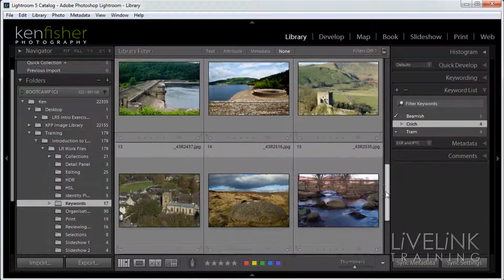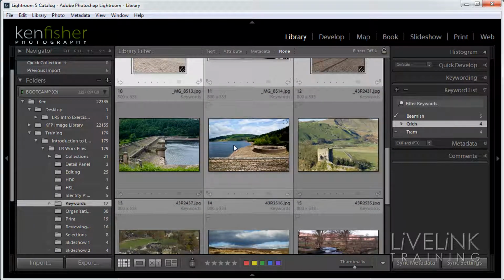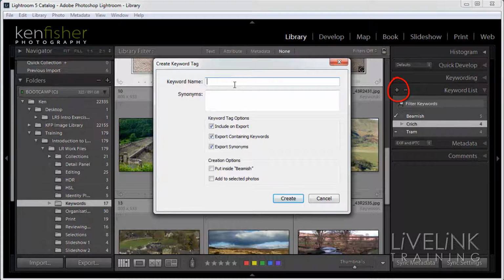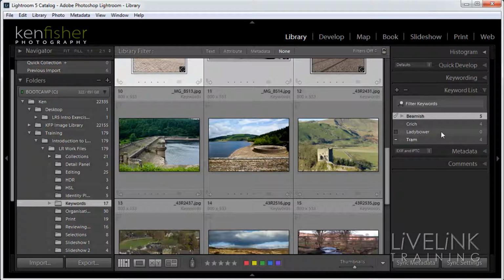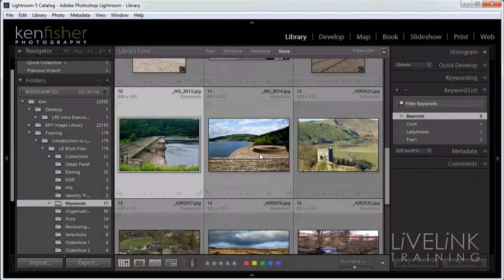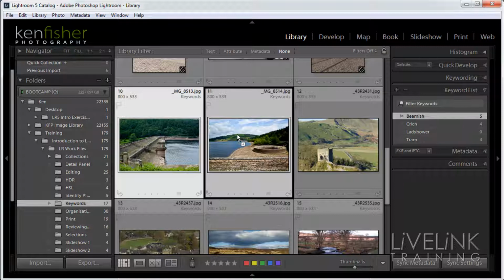Okay, what else have we got? Let's have a look. There's a couple of images here. These were taken at Lady Bower Dam up in Derbyshire. But this time what I'll do is on the keyword list panel, I'll click the little plus icon to create a new keyword tag, and I'll type in Lady Bower. And I'll click create. And again, it's just another way of doing it, creating a keyword. And I want to apply it to 2, so I'm going to control click on them to select them, and then I'm going to drag the keyword Lady Bower.